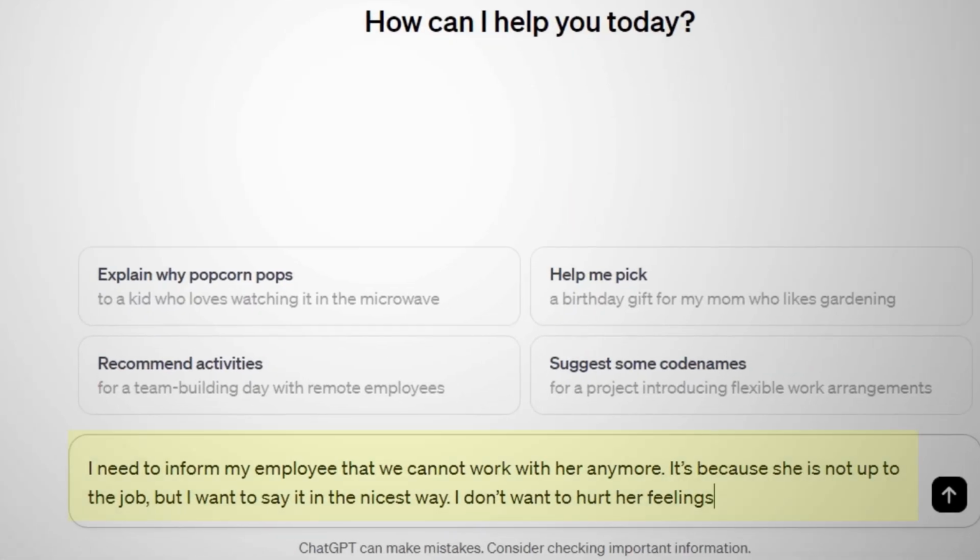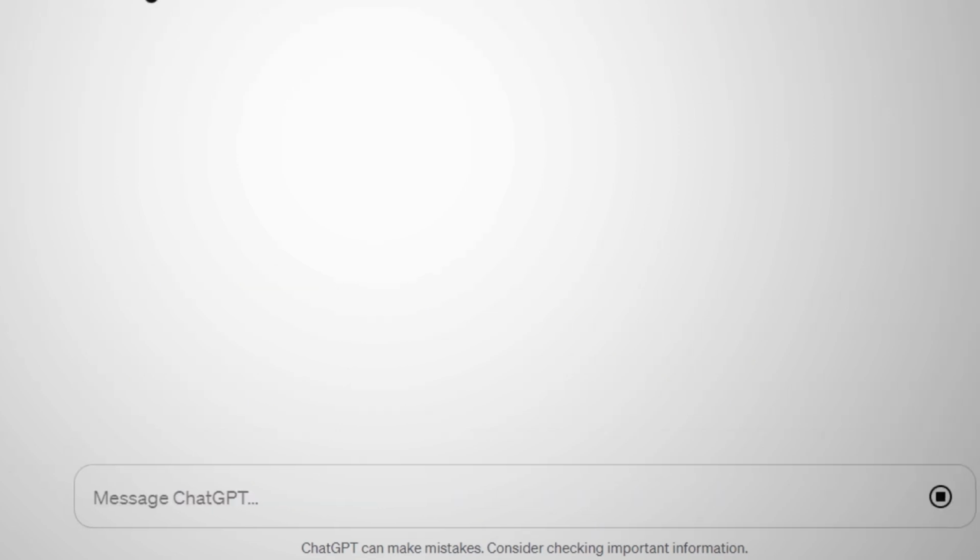Maybe you may need to lay off one of your employees, but you don't want to hurt their feelings. You can prompt like, I need to inform one of my employees that we cannot work together. It's because she is not up to the job, but I want to say it in the nicest way. I don't want to hurt her feelings.